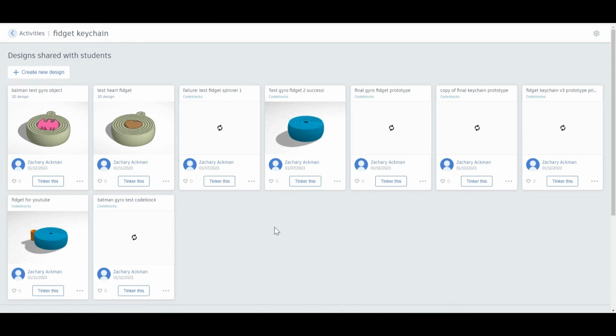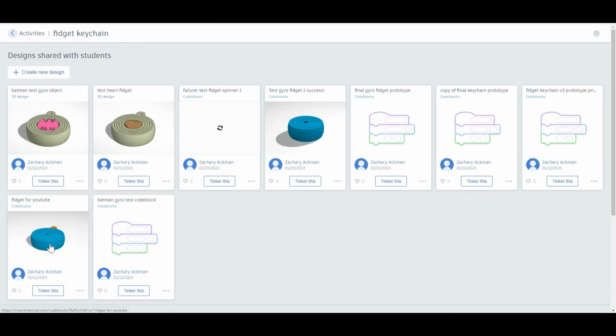Today, I will be showing you how to modify our previous gyroscopic fidget toy we made, and I'll be showing you how to add a Batman logo as well as a heart. You can also use these tools to customize your own fidget toy with any other design that you would like.